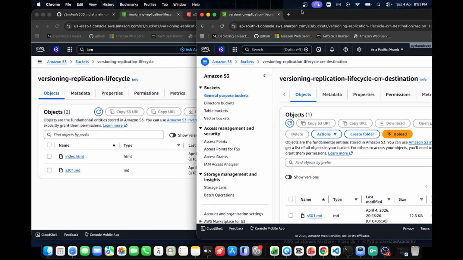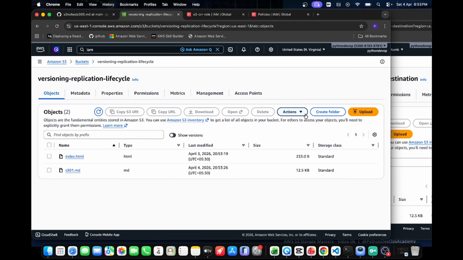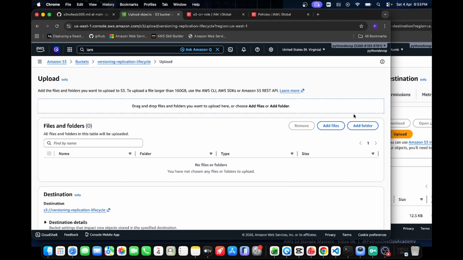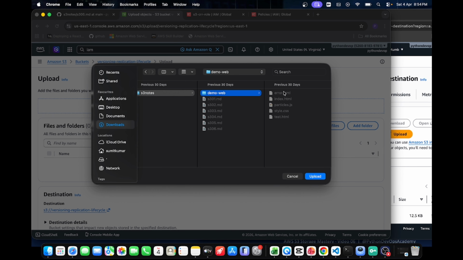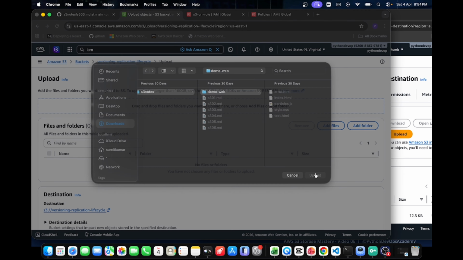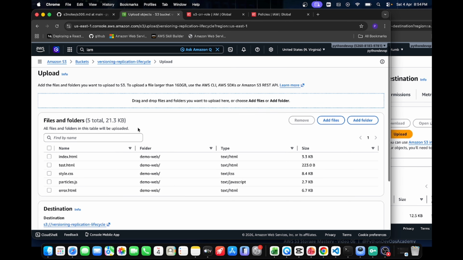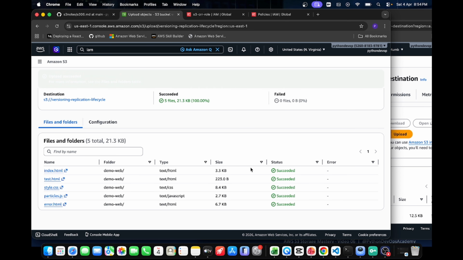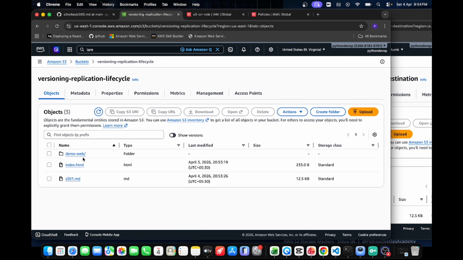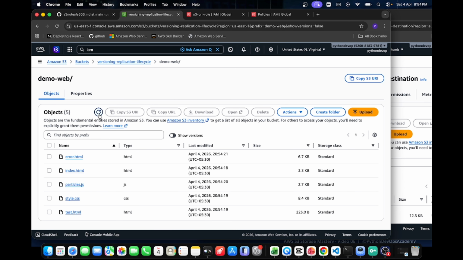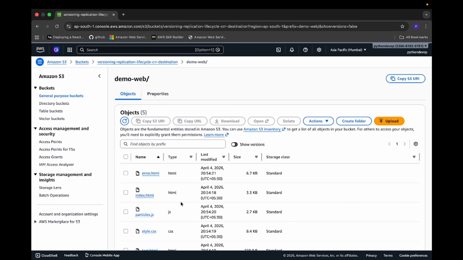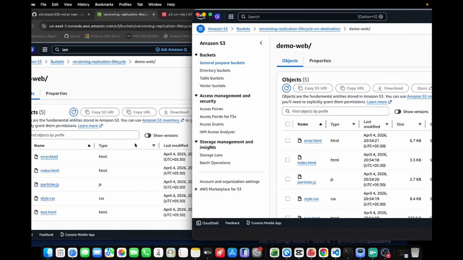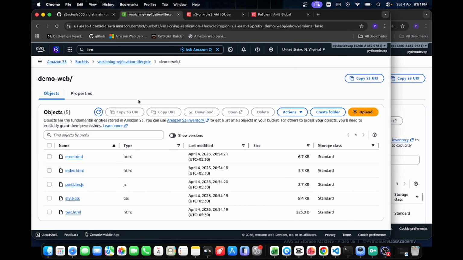If you want to copy the whole folder, you can do that as well. Let's click on upload, then add the folder, and let's copy the whole files. We have multiple files, error.html, all the things. Let's upload this. Upload. All the files are uploaded. Let's click on upload. It took some time. Click on close. You can see in the demo web we have five different files. Now let's refresh this one. It took some time, so let's wait. Meanwhile, I'm refreshing as well. Okay, and we have all the files. Boom. So this is how you can replicate your objects into RS3.